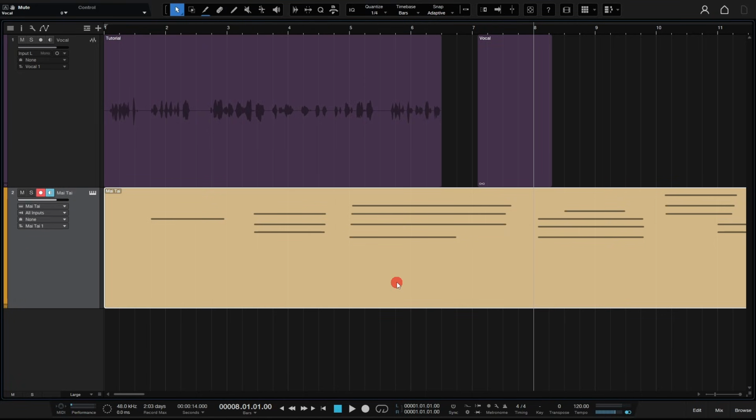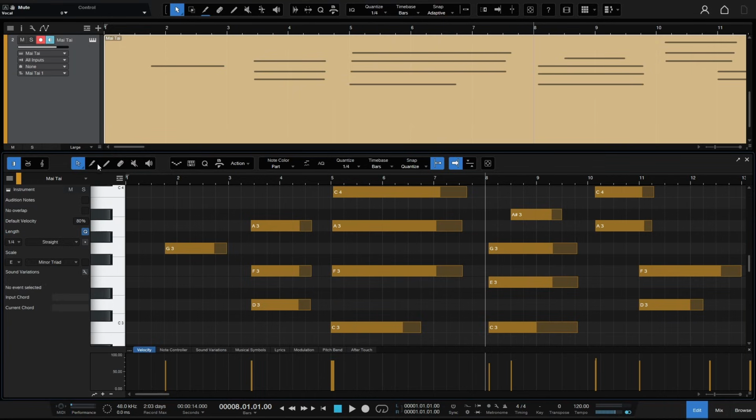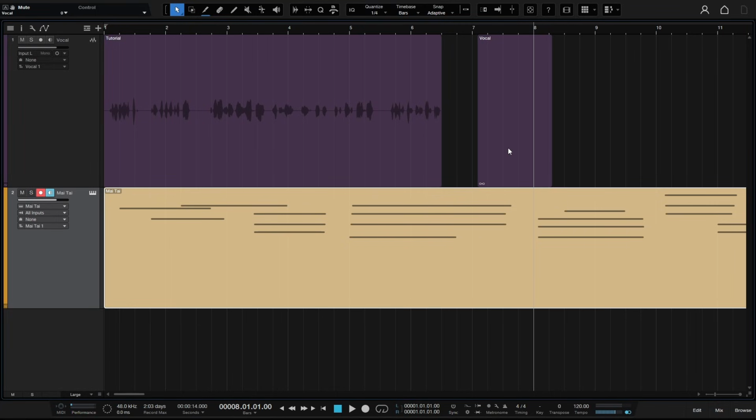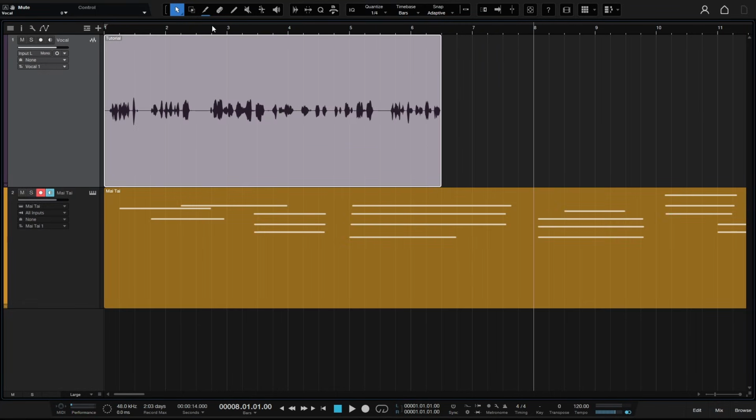Let's double click on our MIDI part. This is more useful for working with MIDI. As we saw, we can click once and then drag to create the length of MIDI note that we would like when we're using the paint tool in the edit window. Let's go ahead and select that empty event and delete that out.